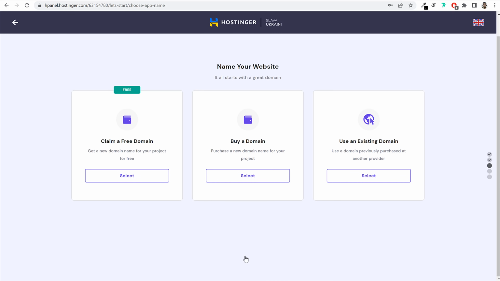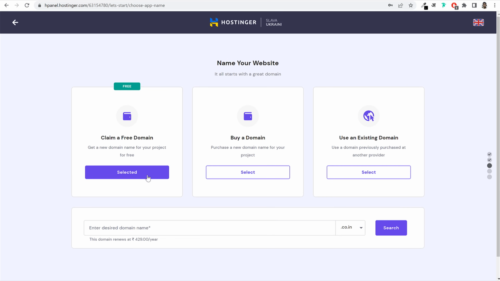And now, as I said earlier, you are getting a free domain. So if you want to claim your free domain, click on the first option, select option under claim a free domain, and just type in whatever domain you want. So for example, I want nayyar.in, or if you want .com, .net, .info, whatever domain name extension you want, you can just search for that.